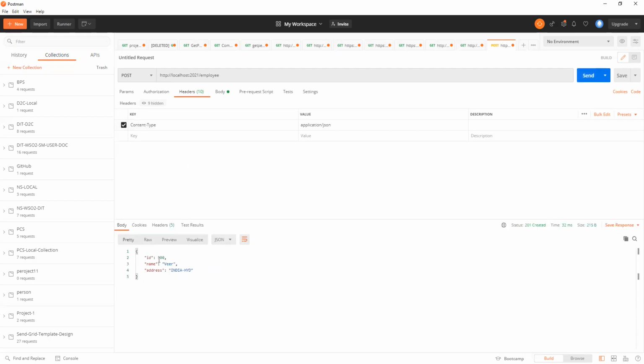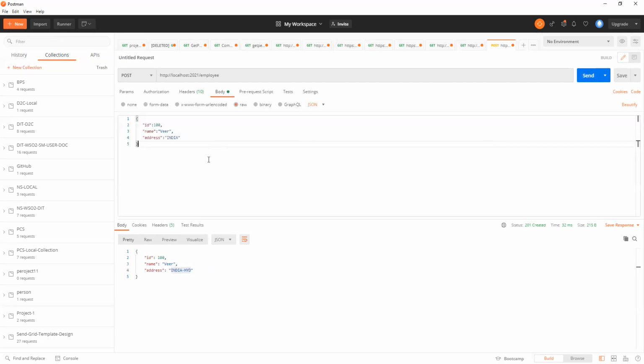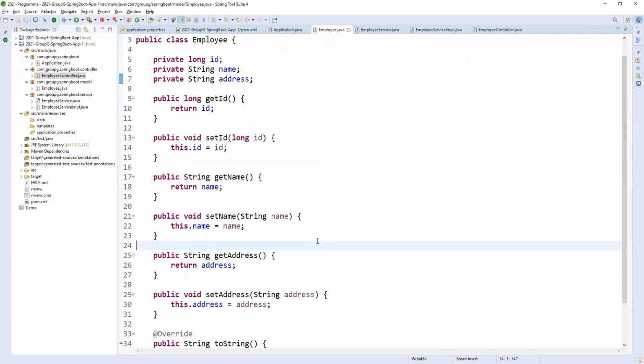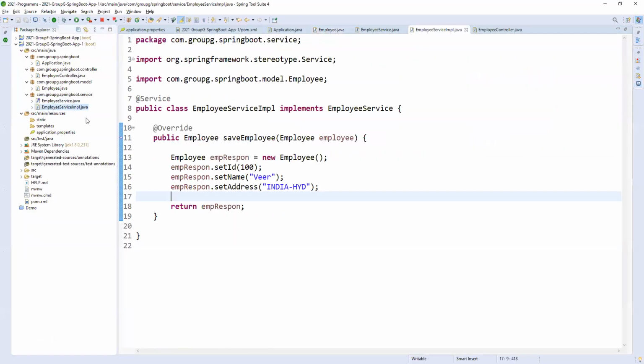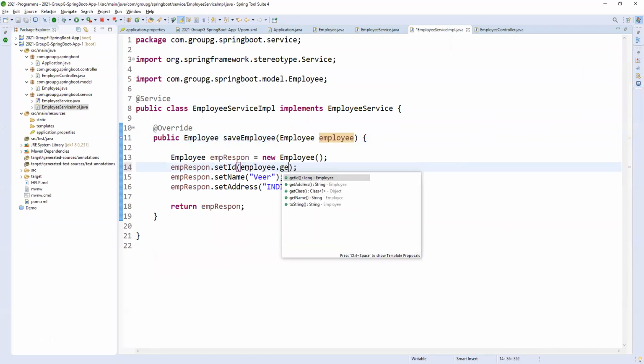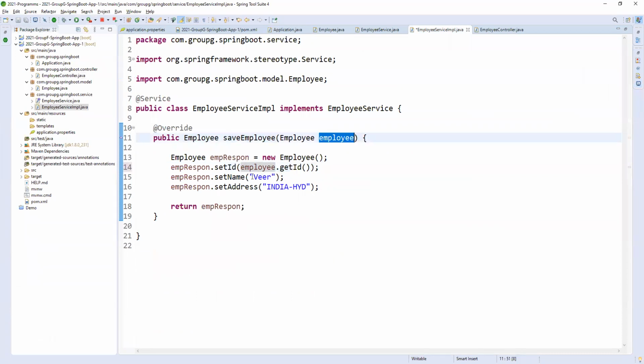Are you getting 100 Veer India Hyderabad? But what are we giving here in the body? We are giving only India, right? Why are we getting this? See, whatever we are passing, we are setting manually here, so static names are right. So you need to take employee.getId, employee.get.